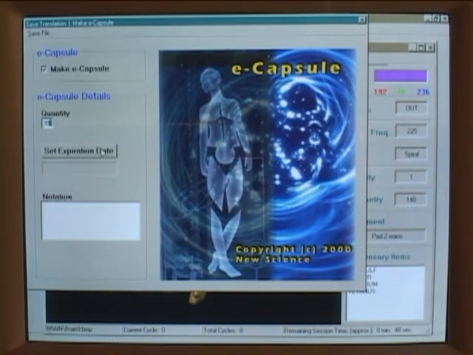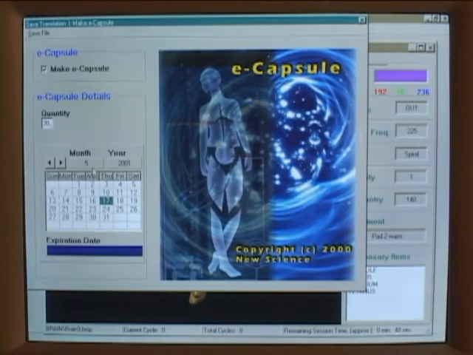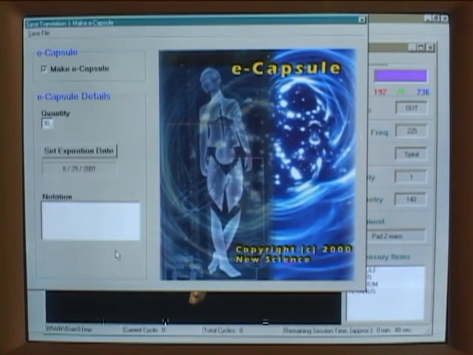You must then set the expiration date for your electronic prescription. A double click there brings up a calendar. You may move this to the appropriate month or year, select the day, and then it's set. Double click on the selected date. That is now set. Then notations can be made for a particular remedy for that client.